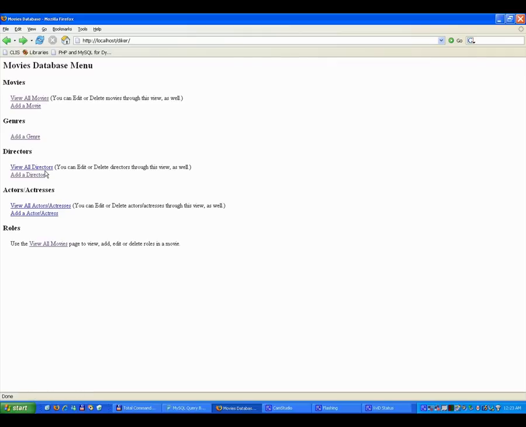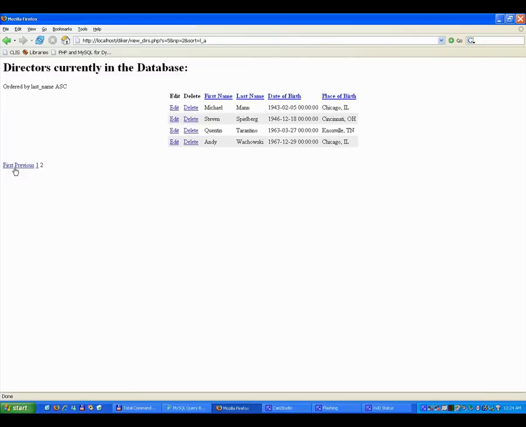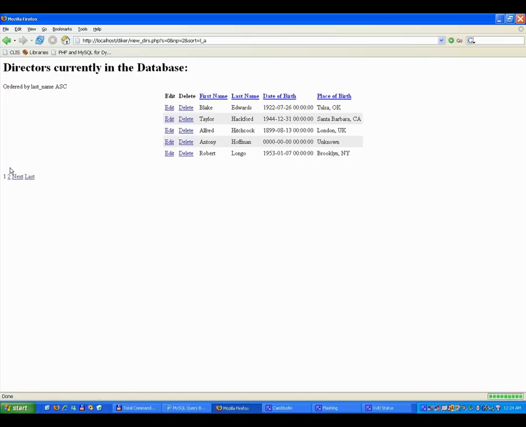Or just like view all movies, you can view all directors, and most of this should look familiar now. The pagination here, again, we have two pages of directors listed, five per page. If we had many more directors here, we would have many more pages listed here. And again, we can sort by first name, ascending, descending, last name, date of birth, or place of birth.